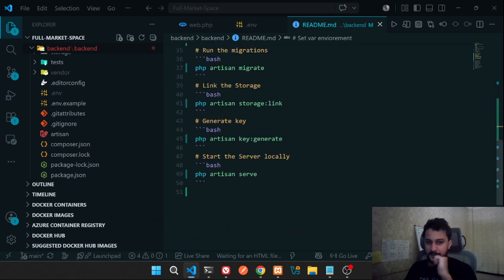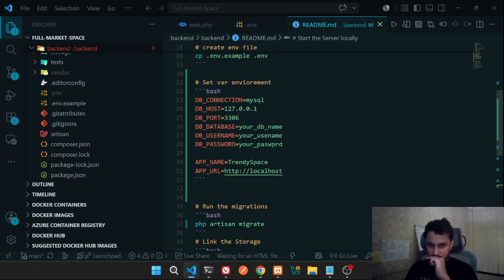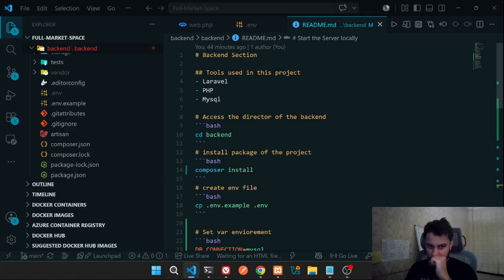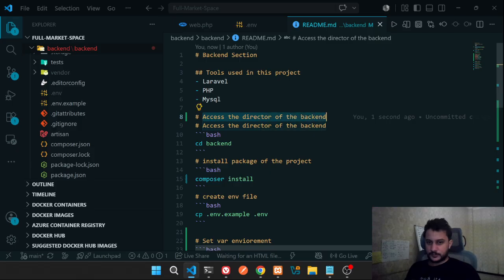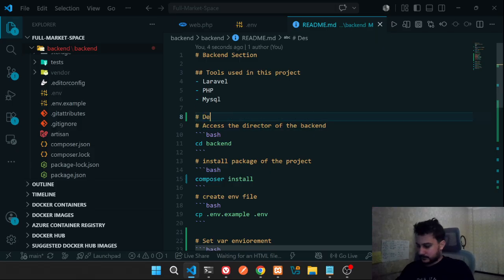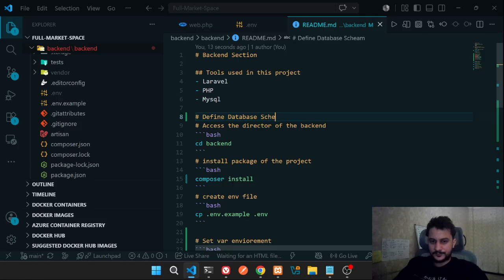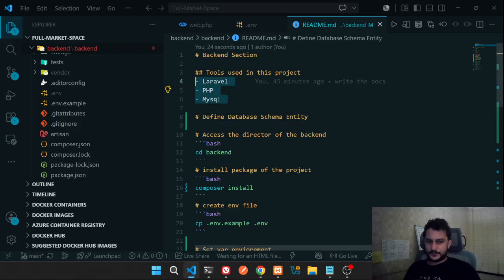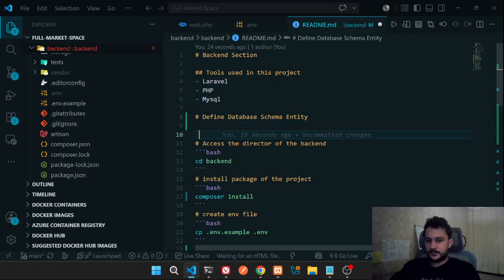Also, let's keep with the backend. So before we start the package, here I want to define a database schema entity. And here we have these entities.